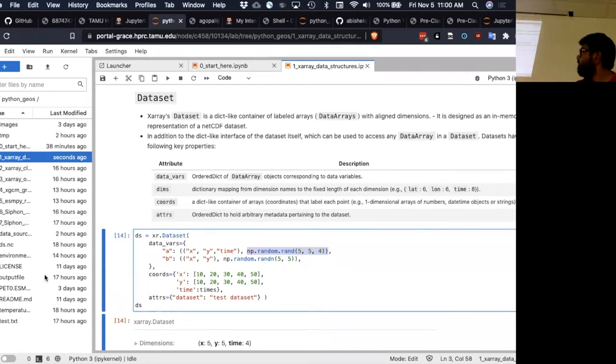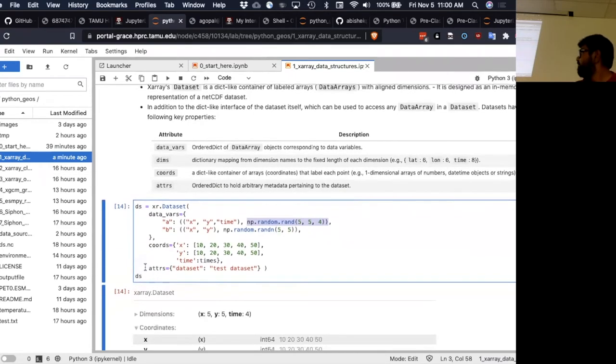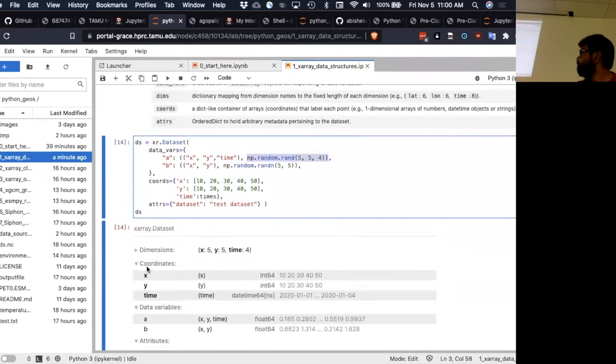And also now I have another variable B. B has just X and Y in common with A, but it doesn't have a time dimension. So this time it's NumPy 5 by 5, okay? And the coordinates are just the same as last time, and also the attributes, the same.